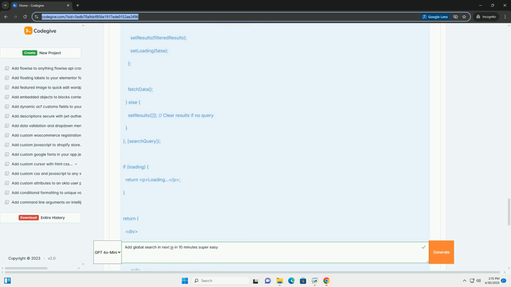Conditional rendering displays loading while fetching data and shows results or no results found accordingly. 5. Update _app.js or _document.js, if needed. If you're using a custom _app.js or _document.js, ensure that they're correctly configured to include your layout component. If you're using the default Next.js setup, you can skip this step.